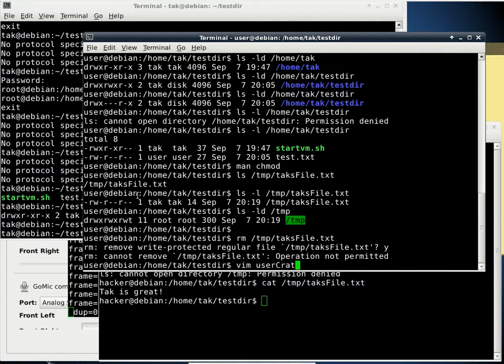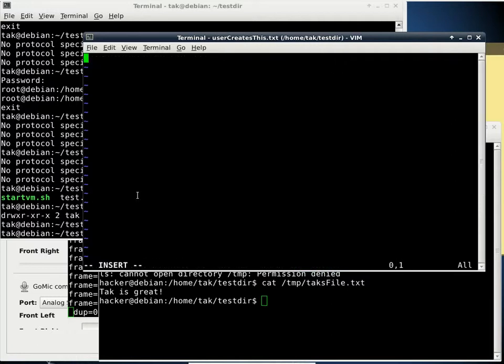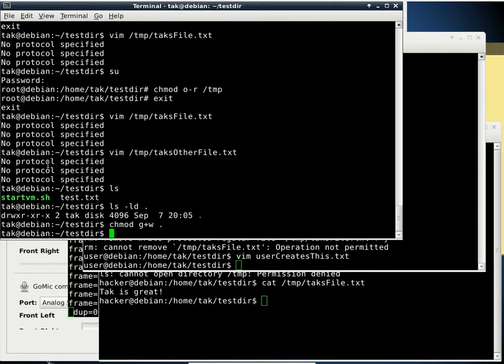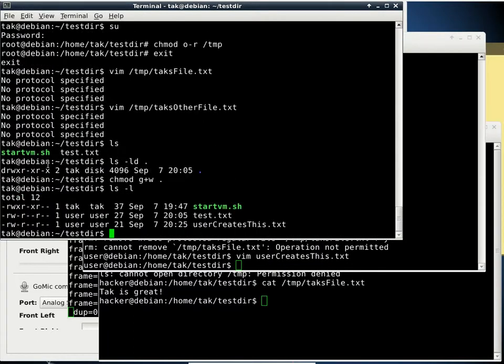User creates this. Okay, file created by user. And I just saved the file. Now we go back and do an ls -l, and we can see that the file that I just created is here. It is owned by user owner user and group owner user, and only user has read-write access to it.